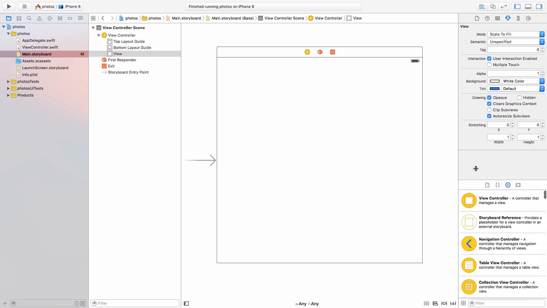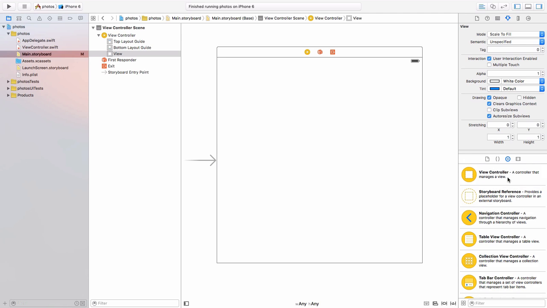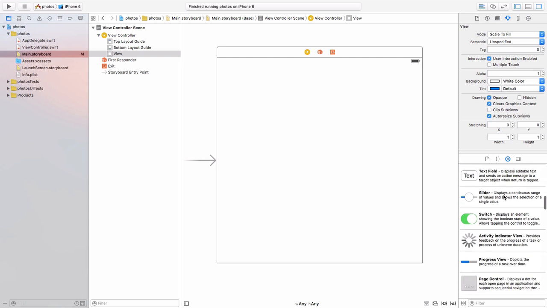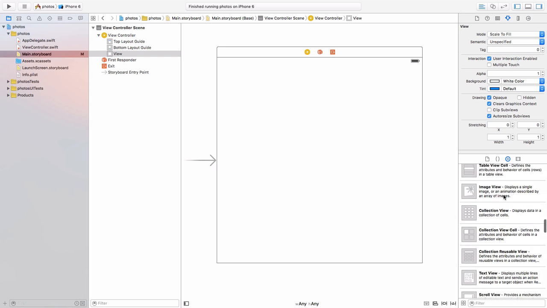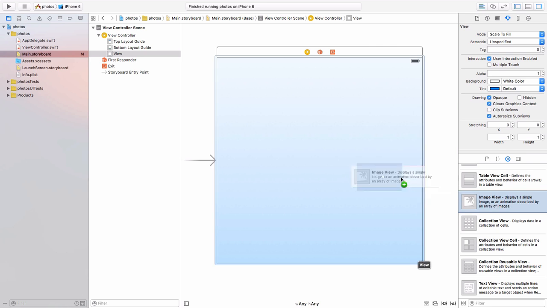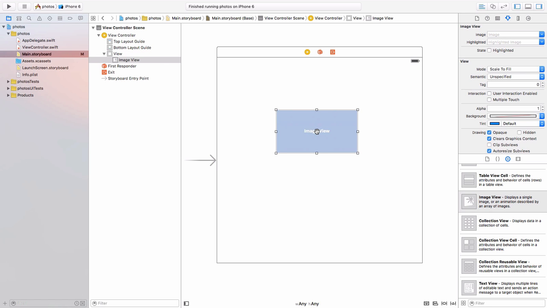So on the bottom right-hand corner, drag this object browser up. If you can't see it, click this button called Show the Object Library. Scroll down, and the first thing we want to add is an image view. So let's drag that into the frame.